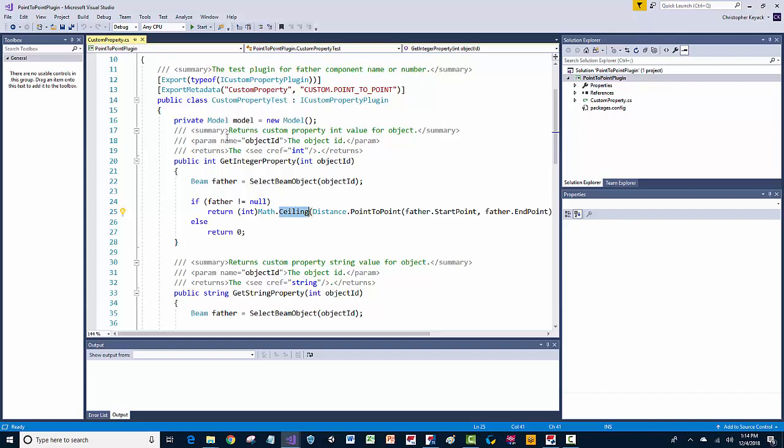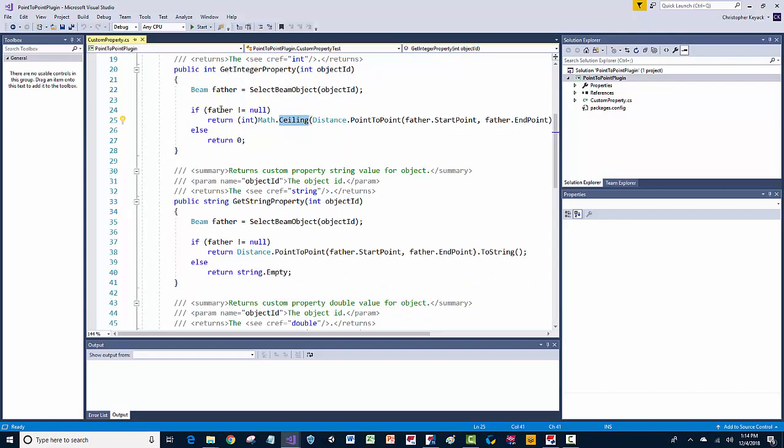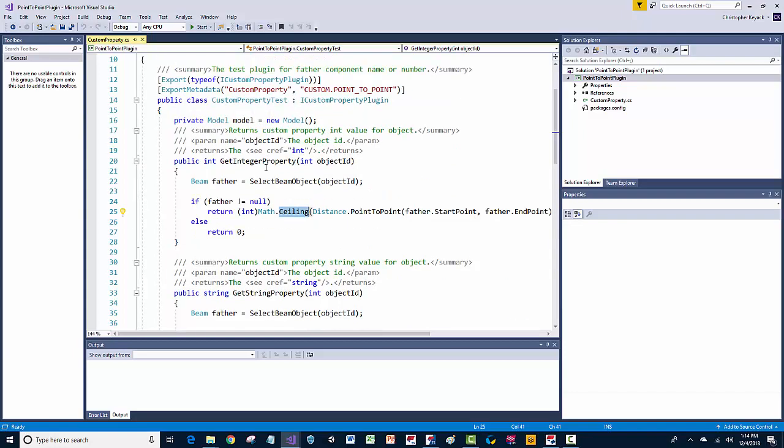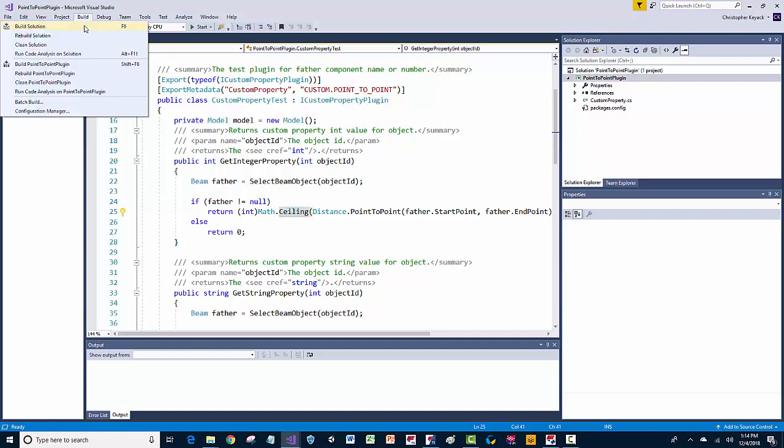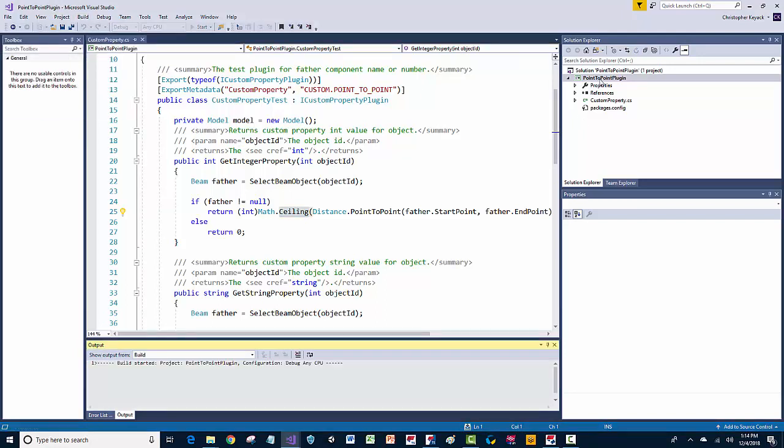So really that's it. You leave these same basic three methods here and you put your inner workings of your code in these methods, and you can create your own custom API methods that can be accessed as values in the Tekla template editor.